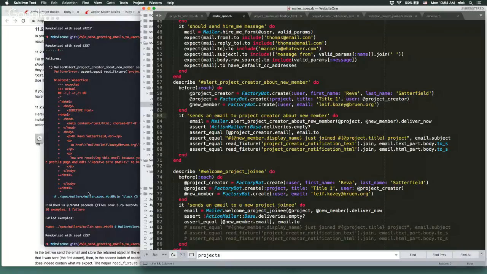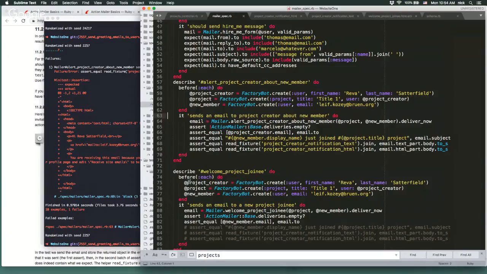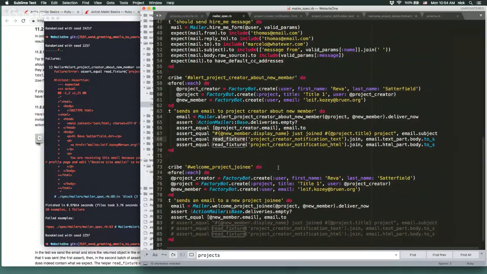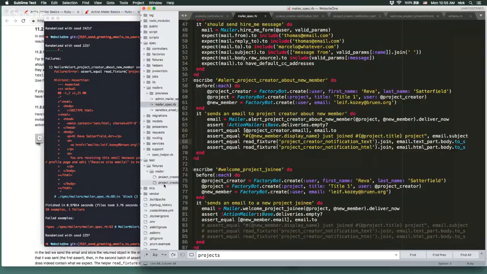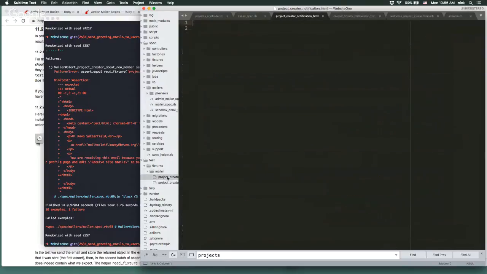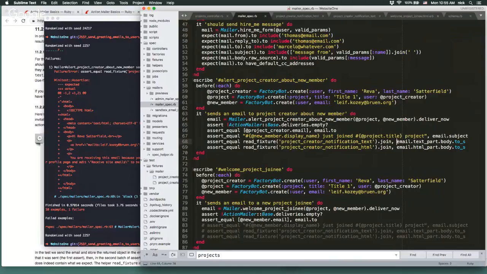Okay. I see they're doing asserts. I've never seen asserts in Rails. Oh, right here. Read fixture. So assert equal read fixture. So what they're doing is they're setting up a fixture and they're saying our email view should look like this fixture. Or when we send out an email, it should be like this. And then they're asserting it equal read fixture, and then the email dot text dot part body toString. And they're doing the same thing for the HTML part.